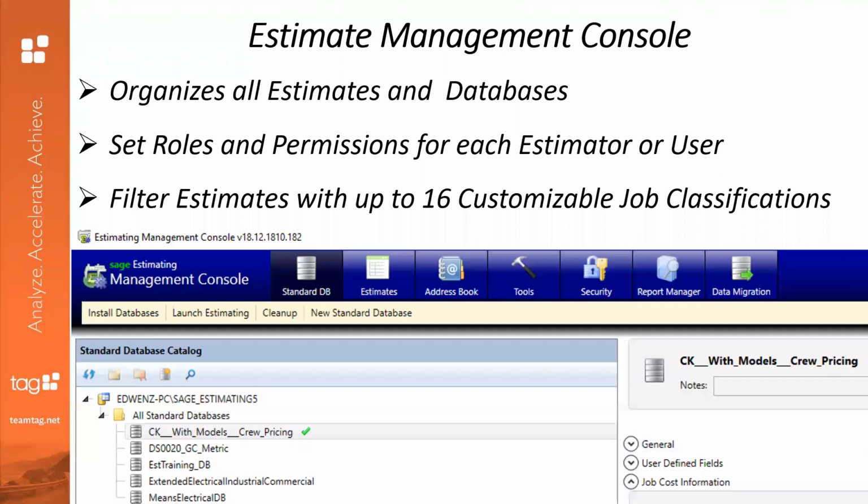Filtering estimates with up to 16 customizable job classifications is an ideal tool to be able to look up similar projects, if you want to do a side-by-side comparison of projects that you've already estimated to help support the current costs that you may already have.